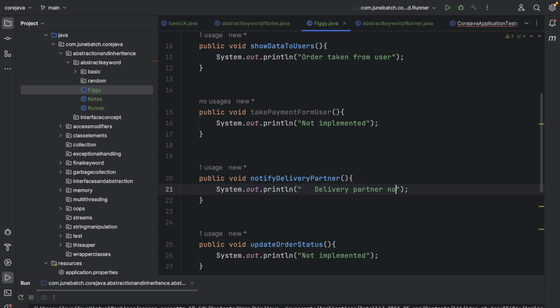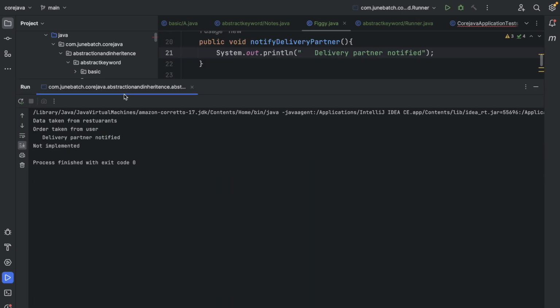Delivery partner notified. Cool. If I run now again, then what will happen? These three methods will run, but the payment is not implemented. So what will happen? I will tell the delivery partner to go to a XYZ restaurant and try to take some order, right? But I'm not taking the payment. Then my system is broken, right? I won't be able to run a firm which doesn't take payments, and selling the food. So this thing is very bad for the business, right?